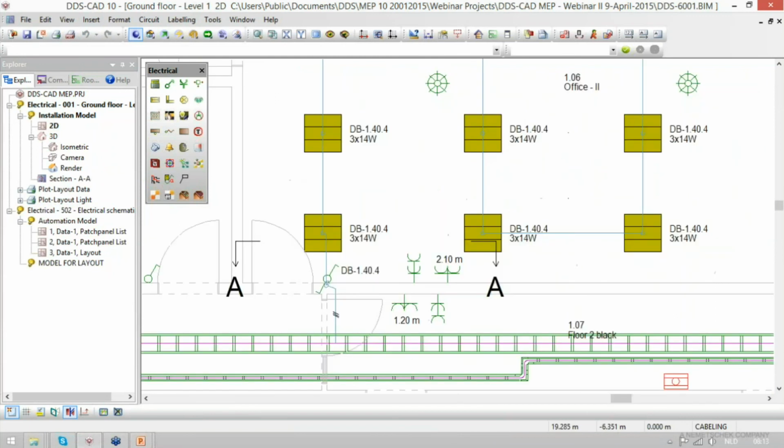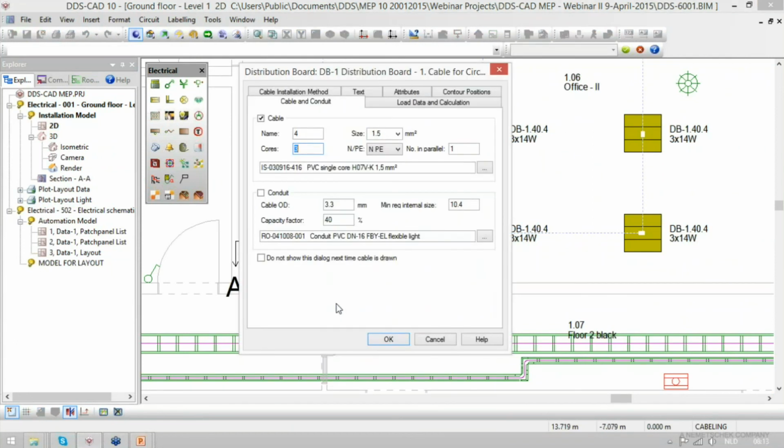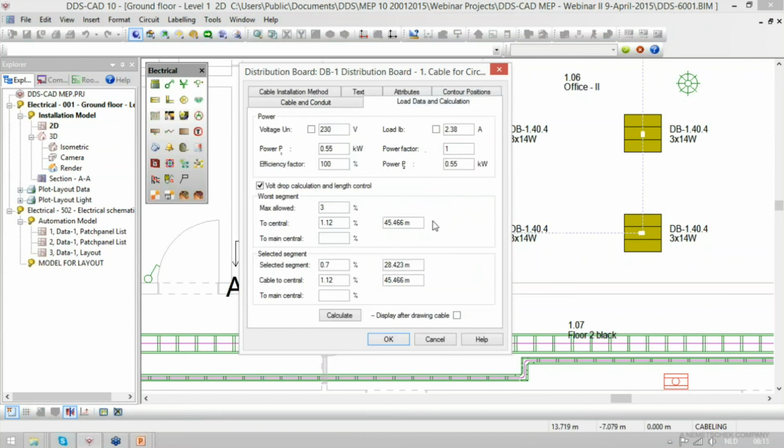In the first webinar, we created a complete light fixture based on a calculation inside this particular office room, and we connected it with a cable also to the trunk. Now if we open the elements for the cable, we can see in our load data and calculation that the length of the cable itself is calculated back to the central distribution board connection over the trunking, calculating the exact length.